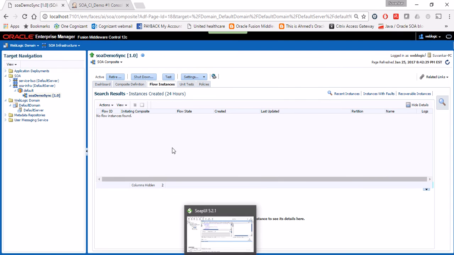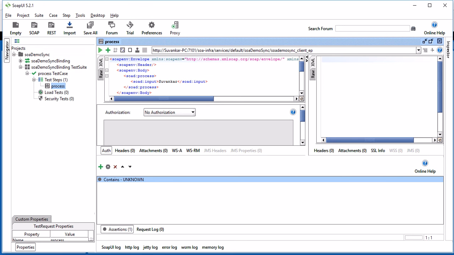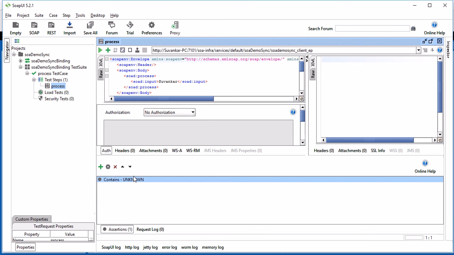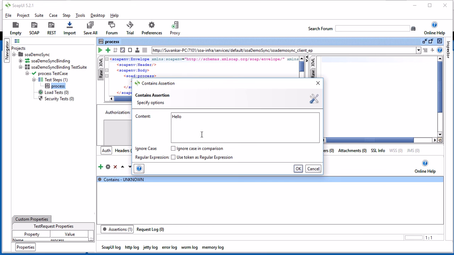So in order to do that, we need to create a SOAP UI project. So I've already created this project here, and to create some pass criteria, you need to add some assertion. So I have added an assertion here, and I have given the condition that if it contains the word hello, probably we need to consider that as a pass for that test case.